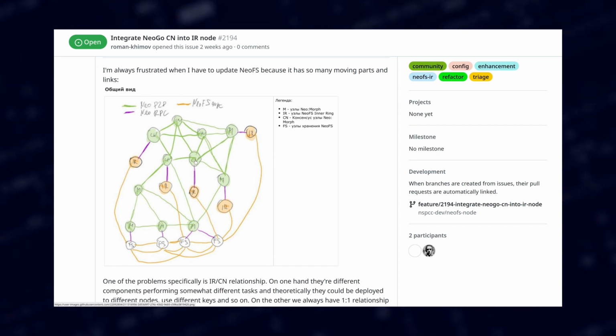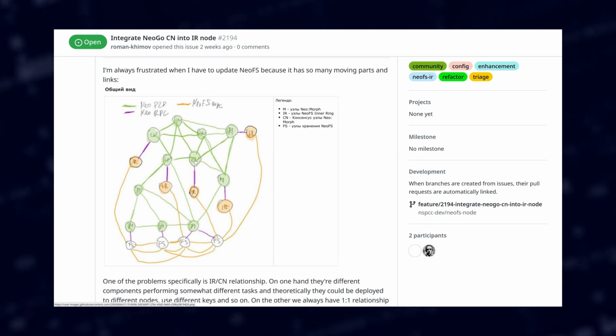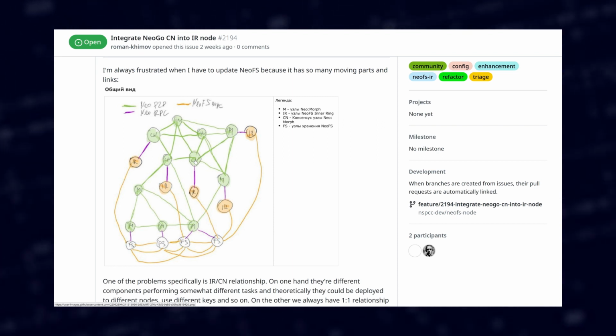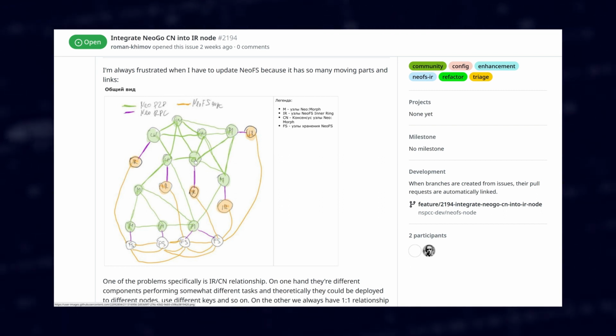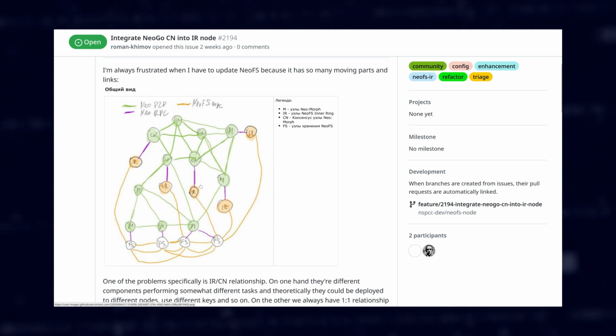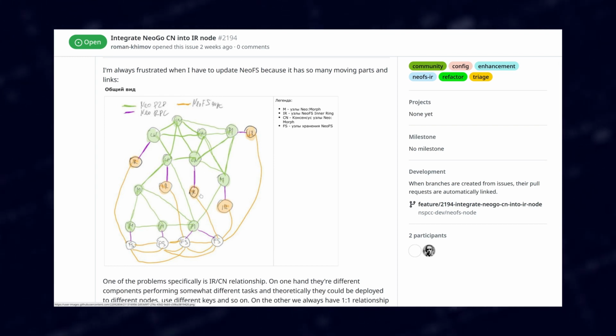But they are currently different services with different configurations, different ports, and they have to be connected to each other to work correctly. At the same time, they use the same key, and we usually deploy them to the same nodes, so having them as two separate services doesn't bring any benefit, and we have decided to merge them.